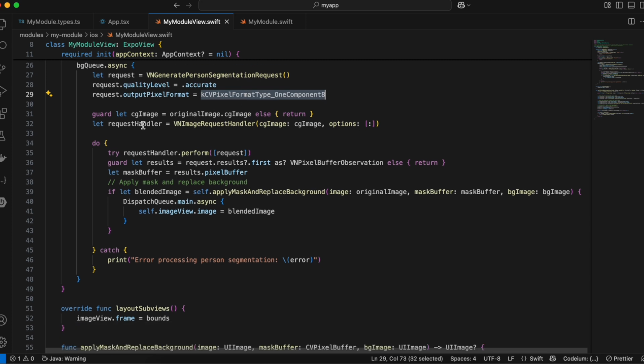Then we get a CGImage out of the original image. Then we create a VNImageRequestHandler by passing the CGImage, and the options is empty. Then here we do request handler dot perform, pass our request to it. Then we just do request dot results dot first, and here we get the VNPixelBufferObservation. So we get all the results out of it. Then we just do results dot pixelBuffer, we get the mask buffer out of it.